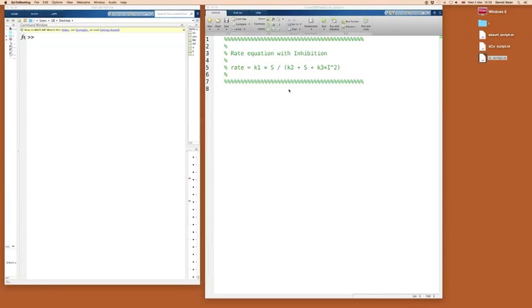A specific example of this type of inhibition might be hexokinase, as it's found in brain tissue. Okay, so let's go and take a look at this more complicated function now. We want to do exactly as Gerald just showed you. We want to differentiate this rate with respect to both S and I.